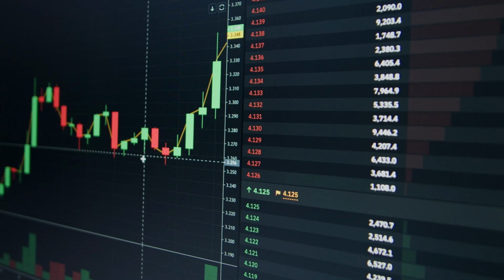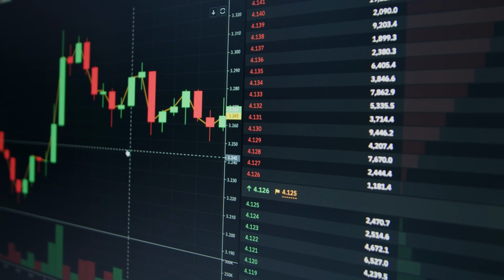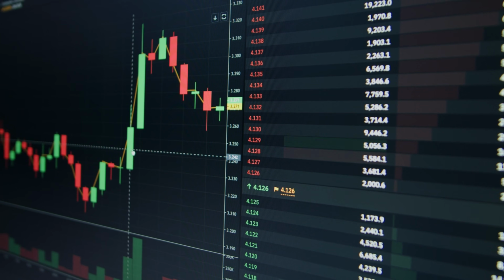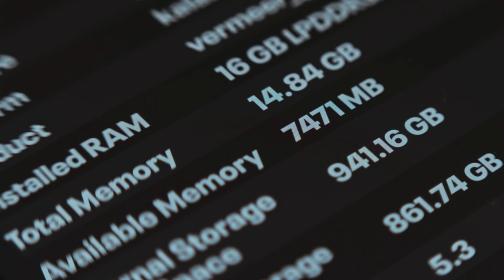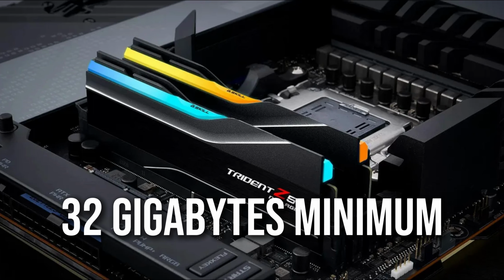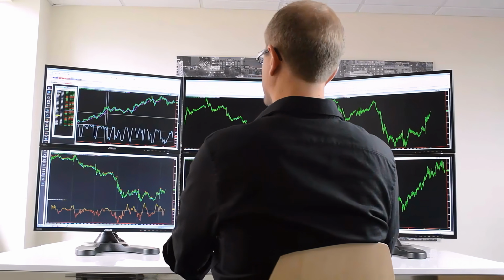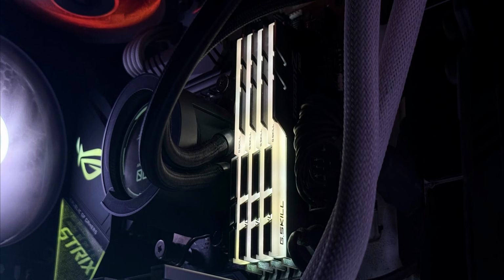That's your freeze. If you have some heavy-duty Pine script indicators running custom calculations, that will push your memory usage even higher. So RAM is a spec that everybody underbuys. 32 gigabytes minimum, and if you're running a multi-platform setup, 64 is where I'd put you.